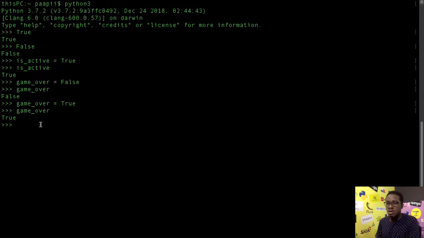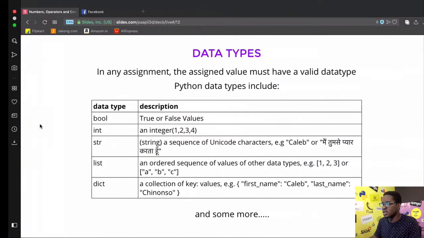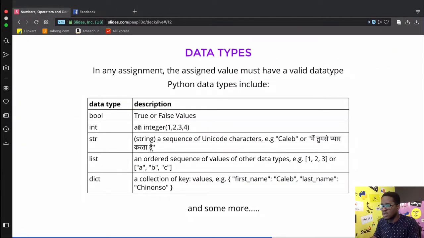Next up, we can also see something here. The next one is integers, which we've looked at. When we talk about integers, we're talking about numbers 1 2 3 4 5 6 7 and so on. And then another data type is string, which is represented using str. It's a sequence of Unicode characters. For example, my name, and then a sentence in Hindi, which is also a string. We can represent string using single quotes or double quotes. Don't worry, we are going to talk more about strings in this video.